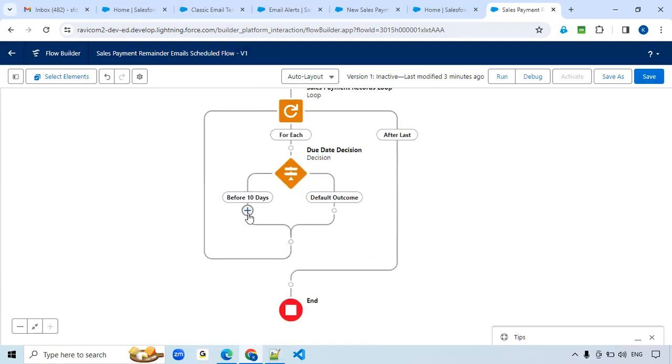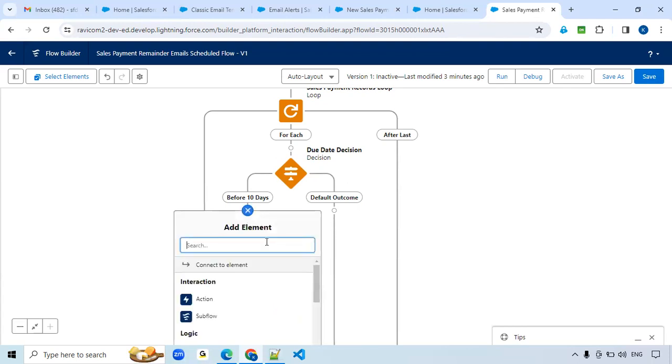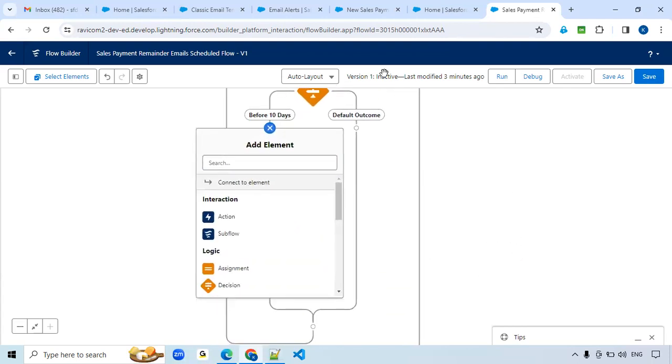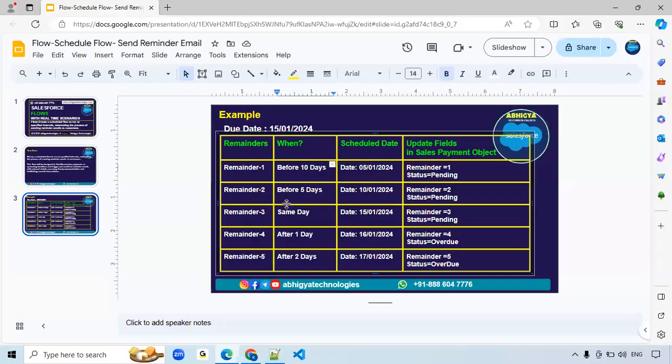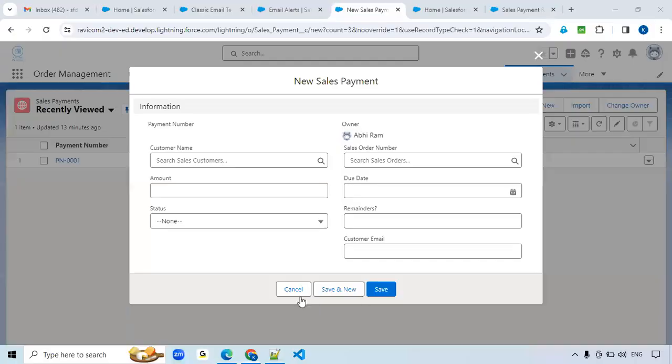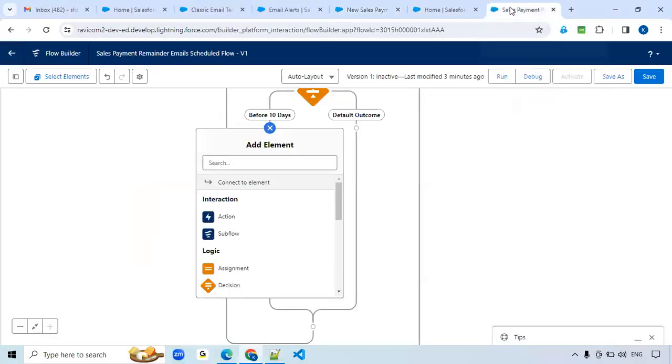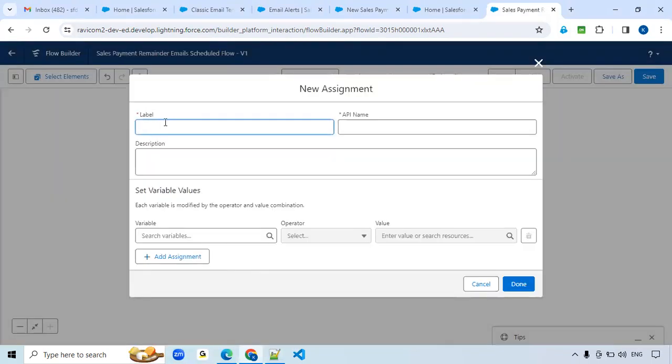So come to the plus here. So here we are going to assign to the records as per the requirement. We are going to set reminder one, customer email and status pending. We are going to update the values. So here how we are going to update the values, we can see. So come to the flow assignment. I am taking it here. So this is the reminder one. First reminder, right? This is the reminder one.